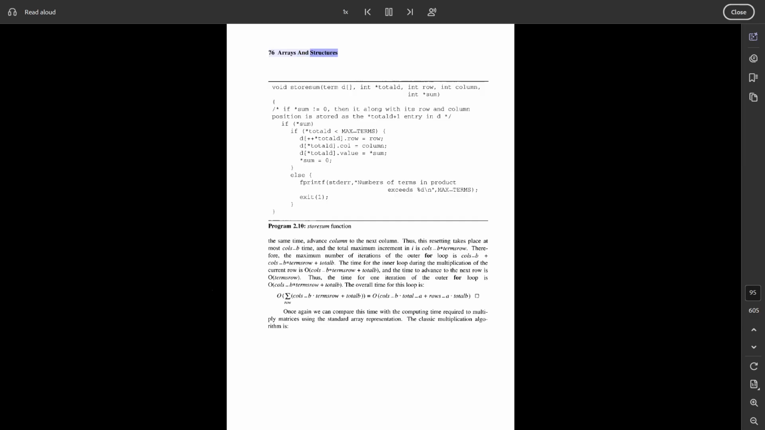Arrays and structures. void storeSum(term d[], int *totalD, int row, int column, int *sum) /* if sum != 0, then it along with its row and column position is stored as the *totalD + 1 entry in d */ if (*sum) if (*totalD < MAX_TERMS) { d[++*totalD].row = row; d[*totalD].col = column; d[*totalD].value = *sum; *sum = 0; } else { fprintf(stderr, "Numbers of terms in product exceeds %d\n", MAX_TERMS); exit(1); } Program 2.10, storeSum function.